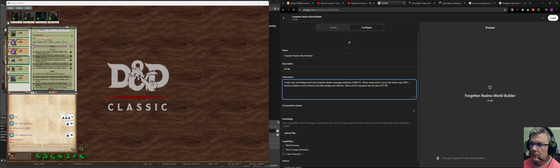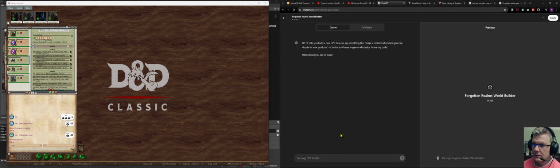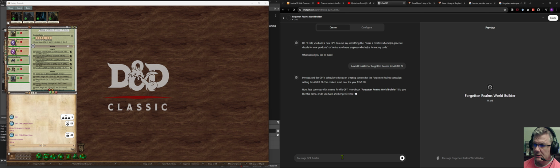Okay, that's my configure. Over here on create, basically I tell it the same thing. Frankly, to be honest, I'm not entirely sure of the difference. One is kind of a wizard create that walks you through it, and configure maybe gives you the constraints. So I'm going to repeat this in create: I'm going to create a world builder for Forgotten Realms for AD&D 2E. I'm going to tell that to ChatGPT.